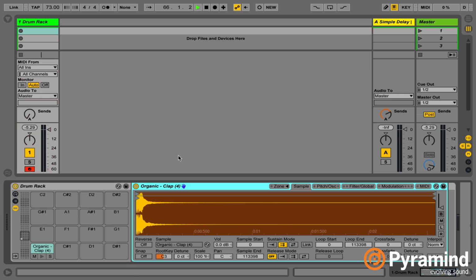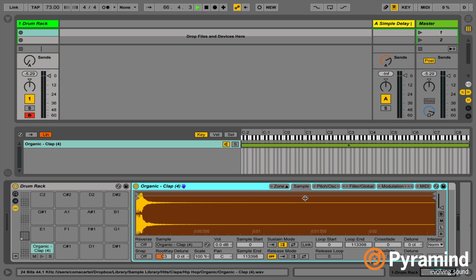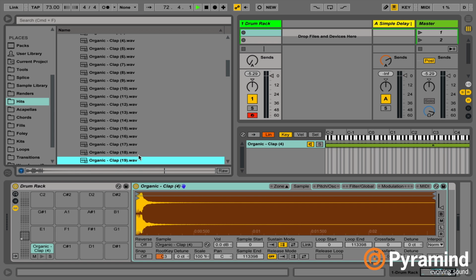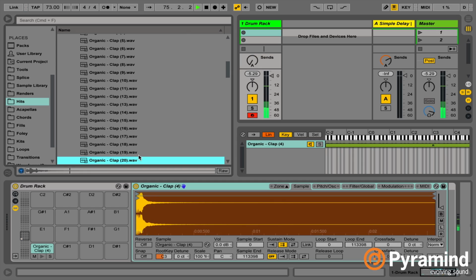So the way to do this very quickly and easily is to open up our zone section here. The zone section in Ableton Sampler lets us have multiple samples loaded into Sampler. This can be used in a lot of different ways, but in this case, we're just going to use it to essentially fade between multiple samples to cause sample morphing. We're going to go into a set of claps here, and we're going to try and find a clap that is in line with the sample that we're already using. Not the same, obviously, but not totally different either. I'm going to grab this one here.